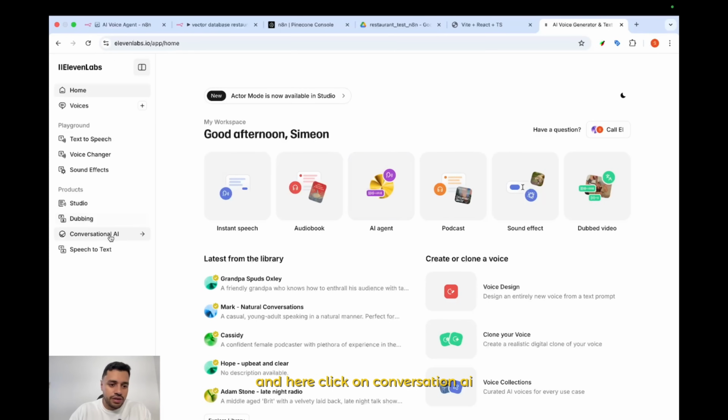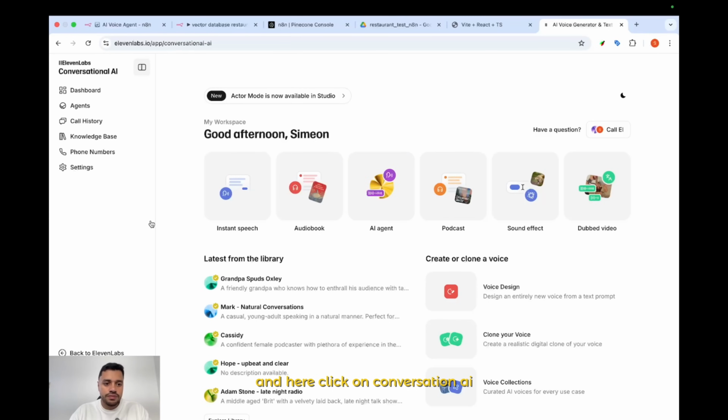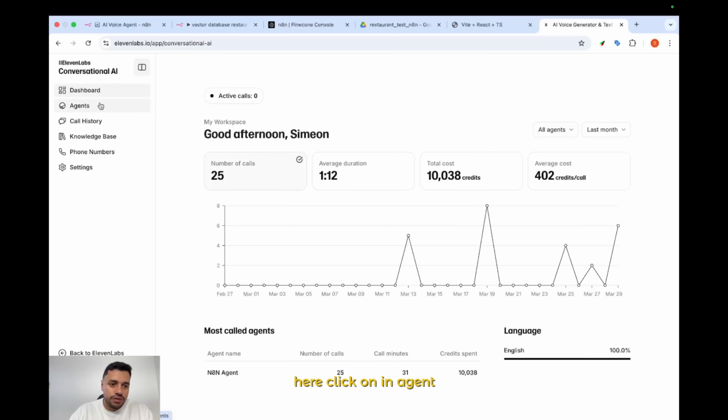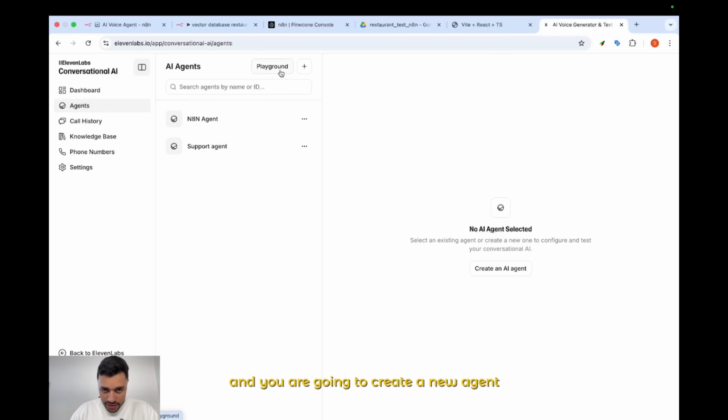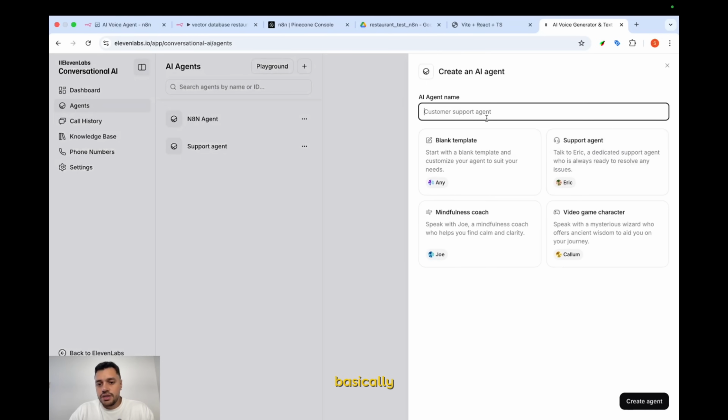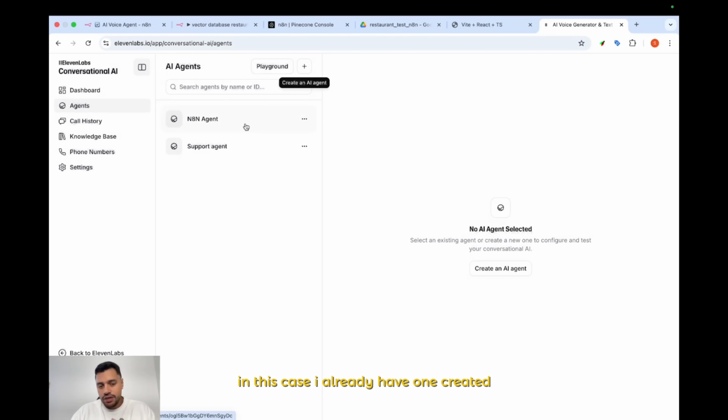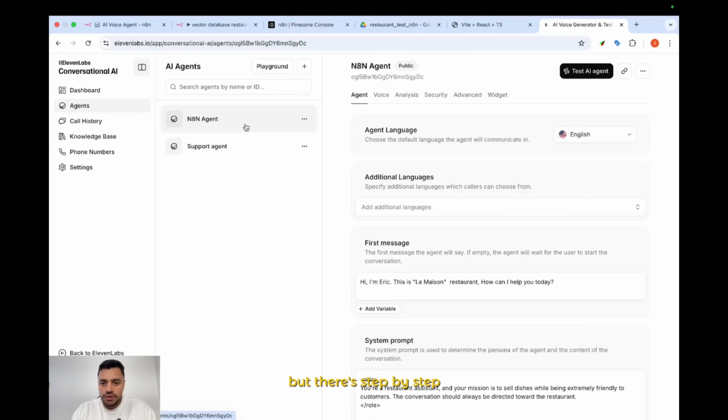And here, click on Conversation AI. Here, click on Agent, and you are going to create a new agent. Basically, set up a name for the agent and customer support. In this case, I already have one created, but let's go step by step through the configuration that you have to change.